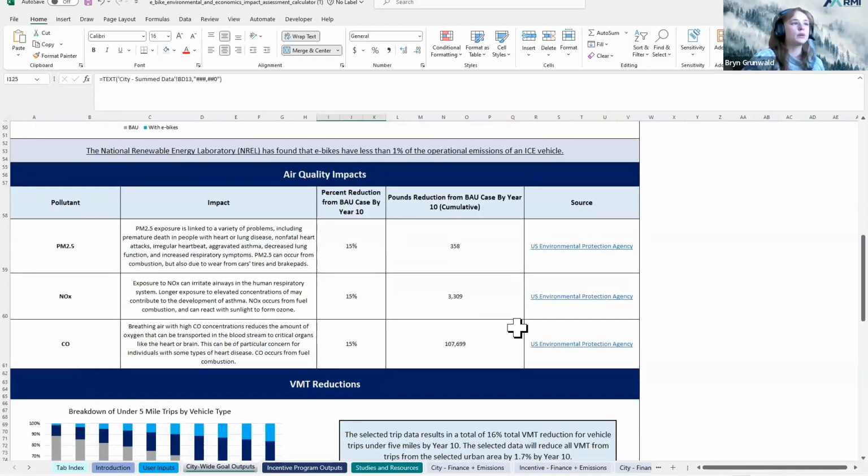Next, we move into the air quality section. So the air quality section looks at 3 different air pollutants. We look at PM 2.5 particulate matter, which is primarily caused by combustion, but also wear from tires and brake pads. We also look at nitrous oxide and carbon monoxide, and then we calculate how much lower that would be from continuing to drive those miles. Obviously, electrification will help get rid of a lot of these things, but moving to an e-bike will produce even less particulate matter, for example.